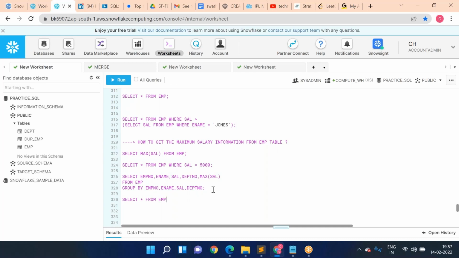Select star from EMP where salary is equal to how much you are expecting, 5,000. How is that 5,000 going to come? It is going to come from another statement. Select max of salary from EMP. This is the output of this statement.